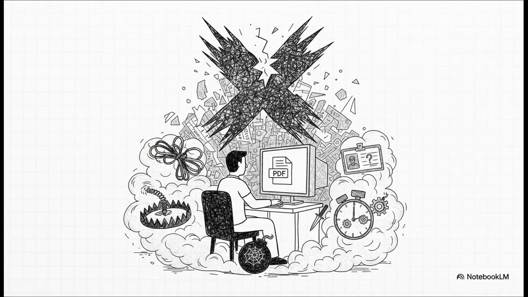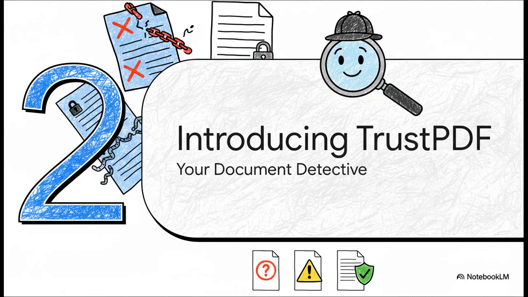So the crucial point here is that we're dealing with a hidden battlefield. Whether it's through these silent modifications, malicious code, or faked metadata, your standard PDF viewer just isn't built to see any of this, leaving you completely exposed. But what if you had a specialist, a kind of digital detective that could investigate your documents for you before you ever decide to trust them?